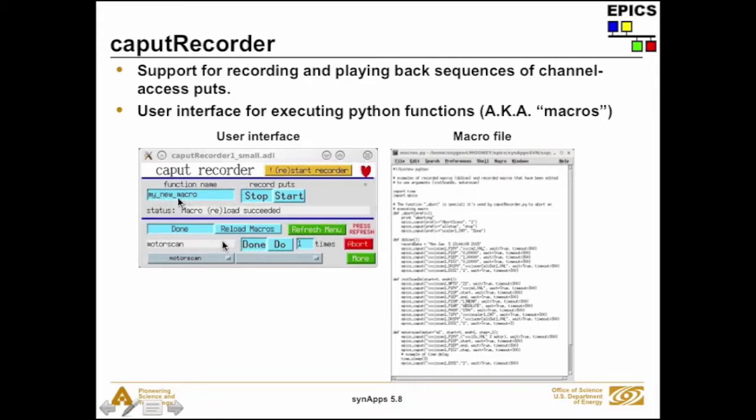Here you specify the function name or the macro name that you want to write, and then you push start, and then you do whatever you do, move motors or program scans or execute scans or whatever. Then you press stop, and when you're done, you will have something that looks like this in the macros file, except that you'll be able to see it because the font will be much bigger.